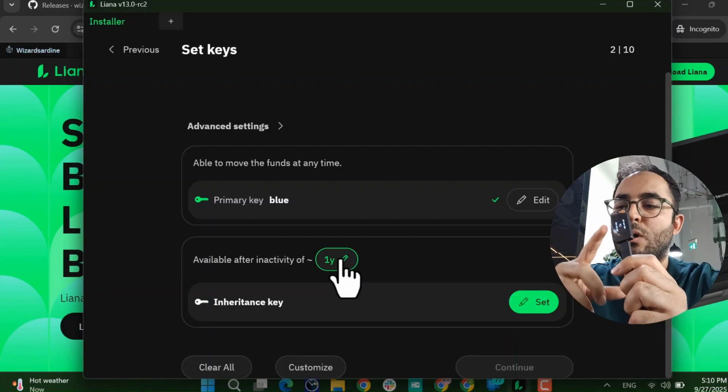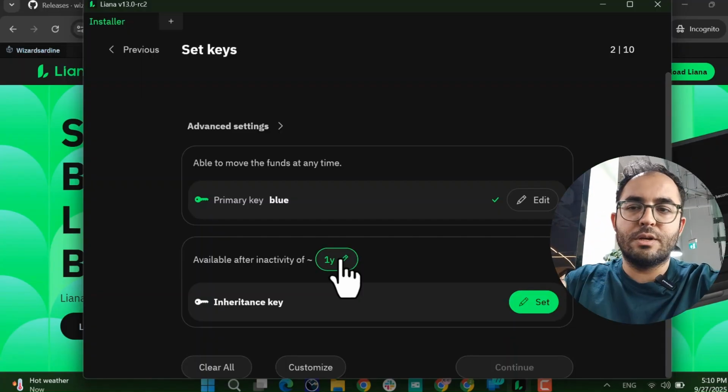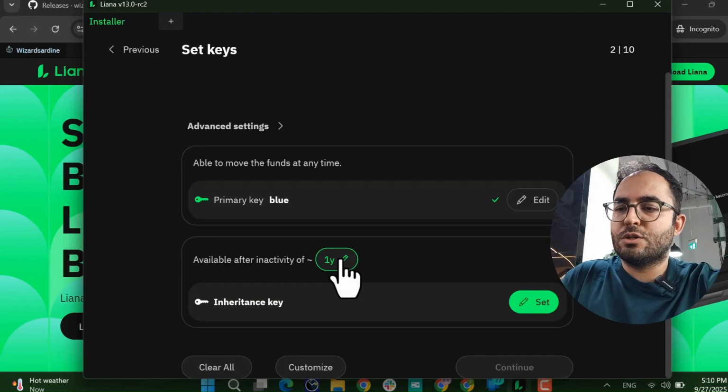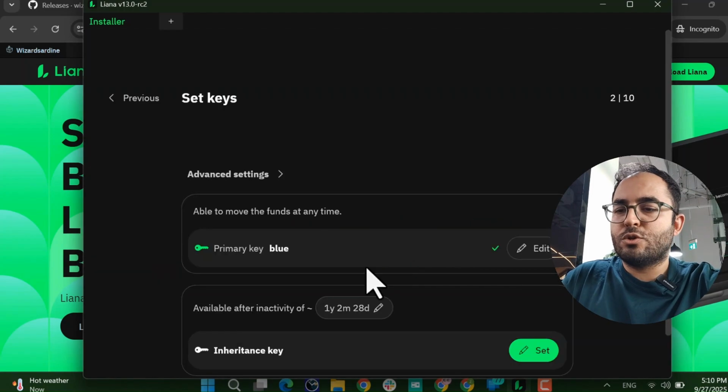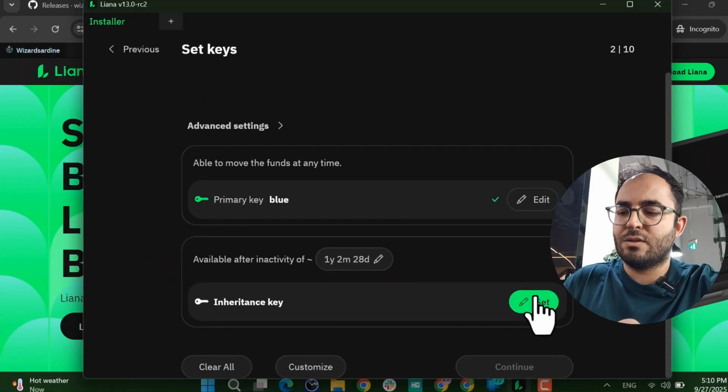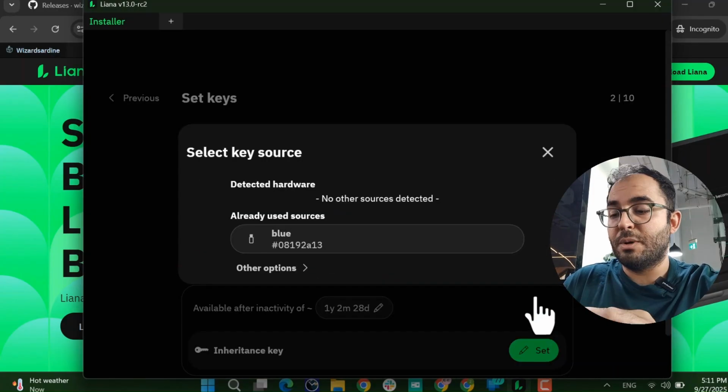So right now I'm going to set up this one as the inheritance key. I only need to set up the amount of time. So maybe the maximum, 1 year, 2 months, 28 days, or I can go lower, like 3 months or something. It depends on your preference. And I will choose this, click on set, and then unlock the BitBox wallet.